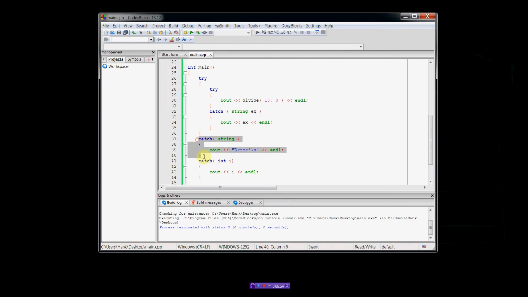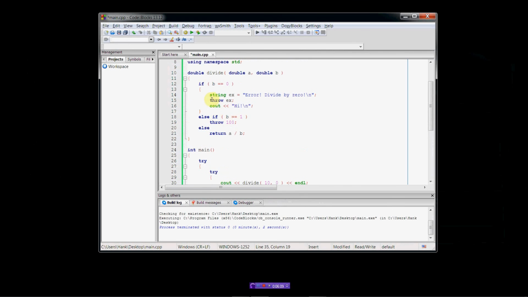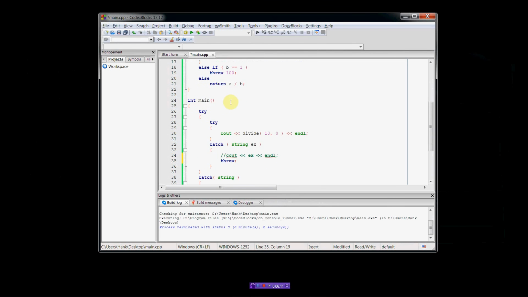This catch block is an exception handler. This catch block is an exception handler, right? So how can I do that? Let's get rid of this, and let's just add this keyword throw, right? It's a different way, it's the exact same throw keyword here, but we're just using it slightly differently.